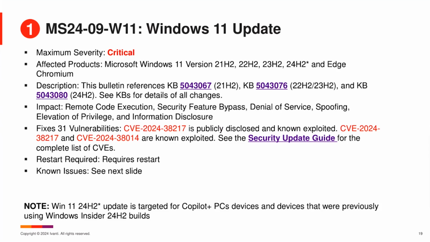Windows 11, we did have updates for all the regular versions, of course, here. You'll note that I do have a list for 24H2 on here. Keep in mind that it's just really released for the Copilot devices. Right now, we're anticipating a release here probably in October for the general populace as far as 24H2 goes. 31 vulnerabilities, again, as I said this month. Chris covered these in quite a bit of detail. The first one there, 38.217, is publicly disclosed and known exploited, as he said. The other ones are just known exploited.